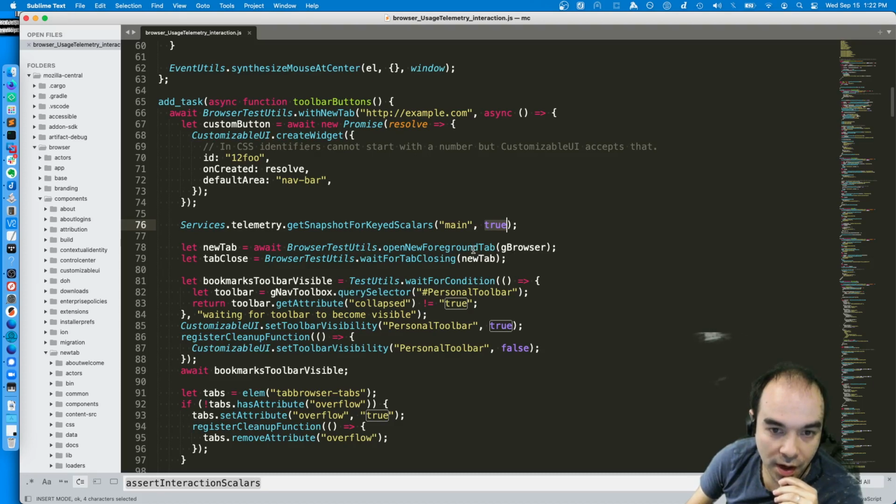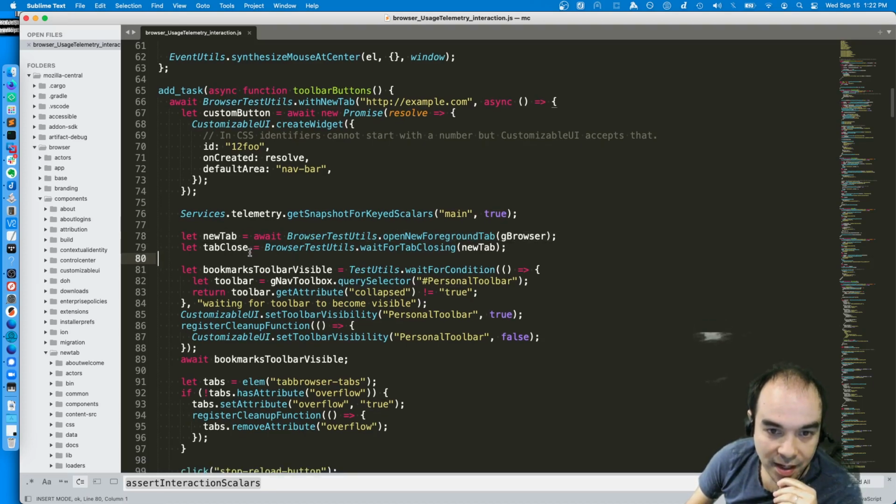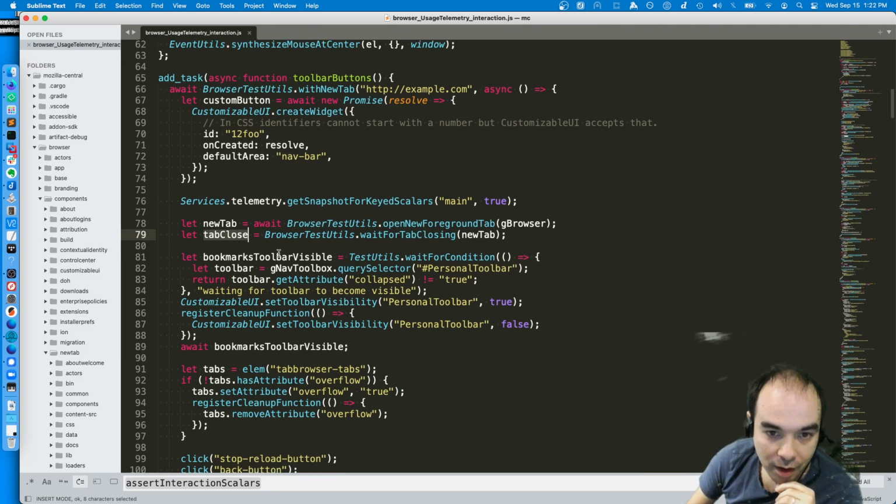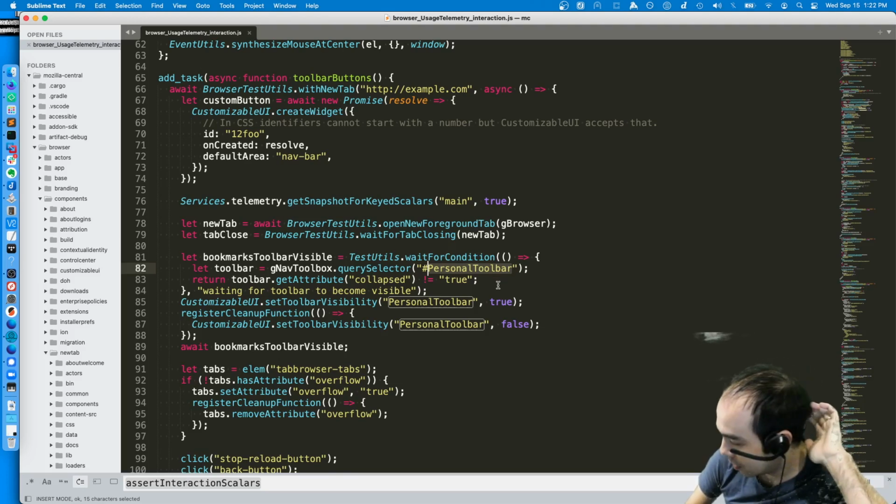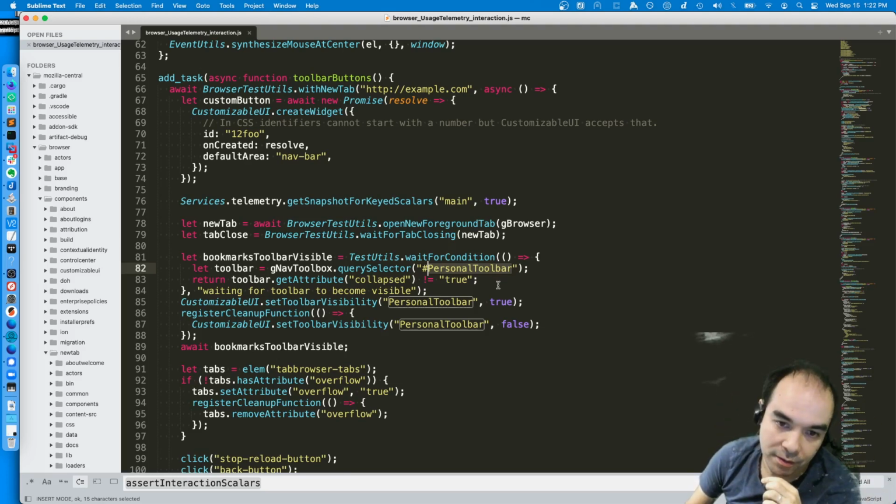Then we open another tab, get another tab, and we set up a promise for closing that tab. And then we open up the bookmarks toolbar, which has the ID personal toolbar for some reason. That's like a long in the tooth ID. For a long time, that's what it's been called, the personal toolbar under the hood. And we set up this promise where we're waiting for the bookmarks toolbar to become visible.